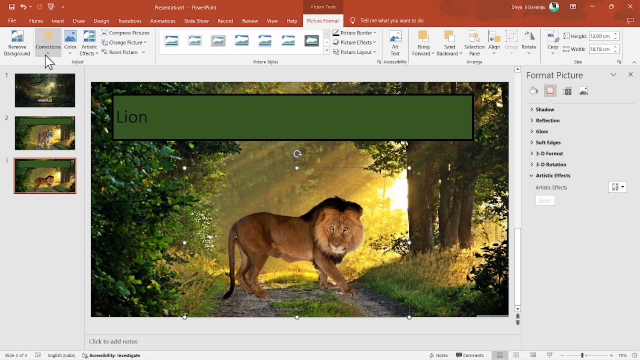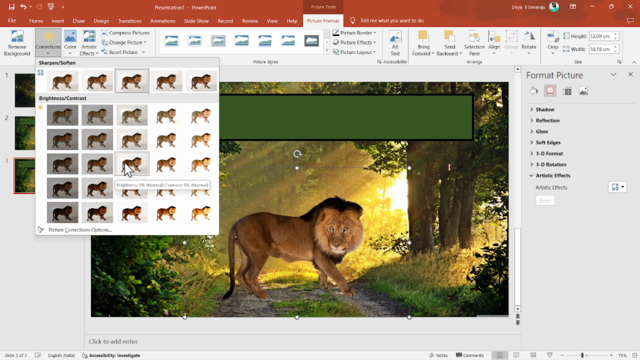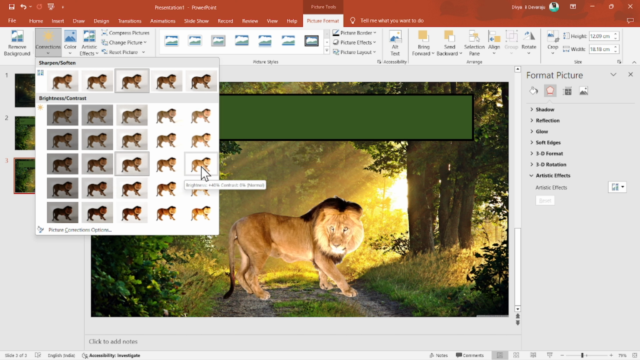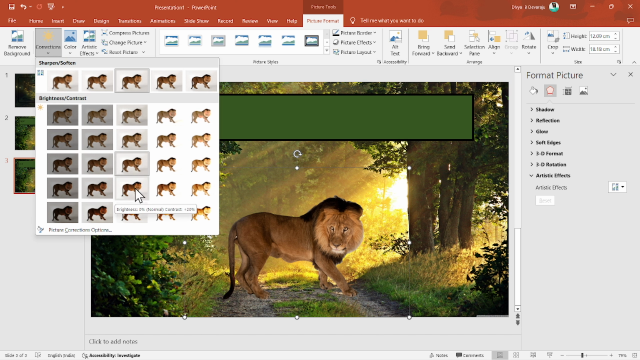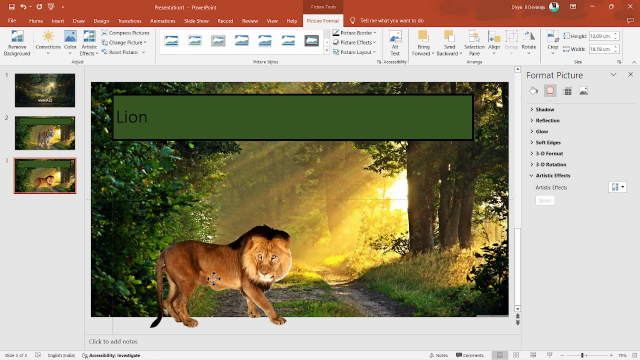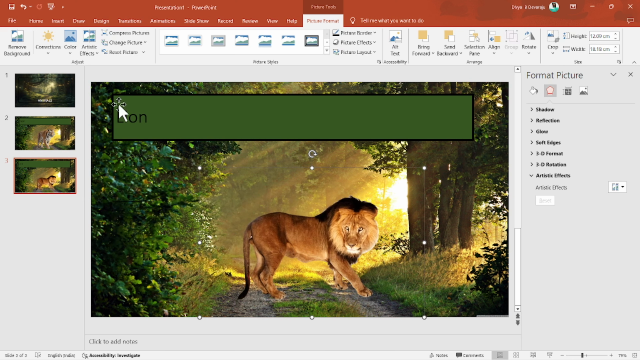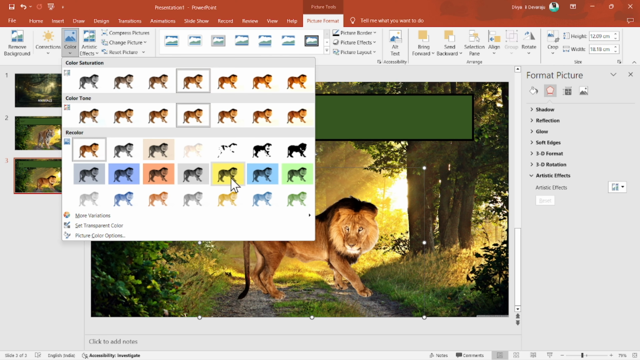So now we're going to explore the different options here. Next to it we have the color correction, that is I can change the color of the picture. I can make it brighter or darker. This looks good, I'm going to keep it here. So we also have the option which says color, with which I can change the color of the picture.